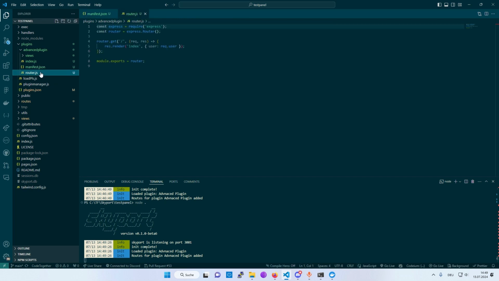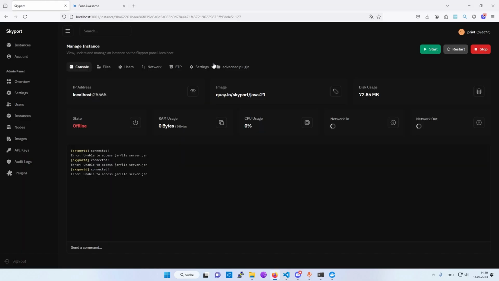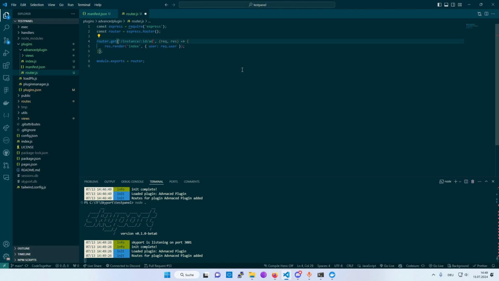Now you go to the router.js. In the router.js you have a /route. First change this to instance/:id/ and then what we want to route here. In this case it's advanced. Now we restart Skyport.